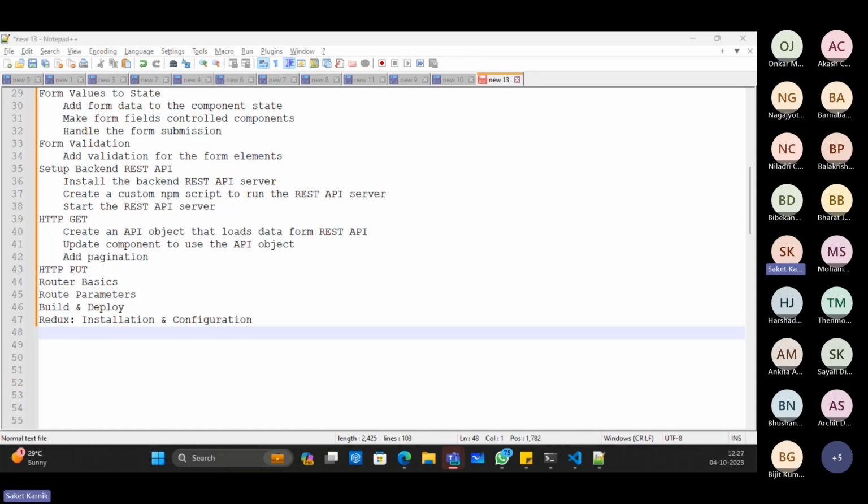This is the question to everyone. I assume yes. So let's meet tomorrow morning at 9:30 a.m. and we'll see the further things, where first will be the PUT request, then routing, build and deploy services, and Redux. On the last day, Friday, we will be going ahead with the testing.